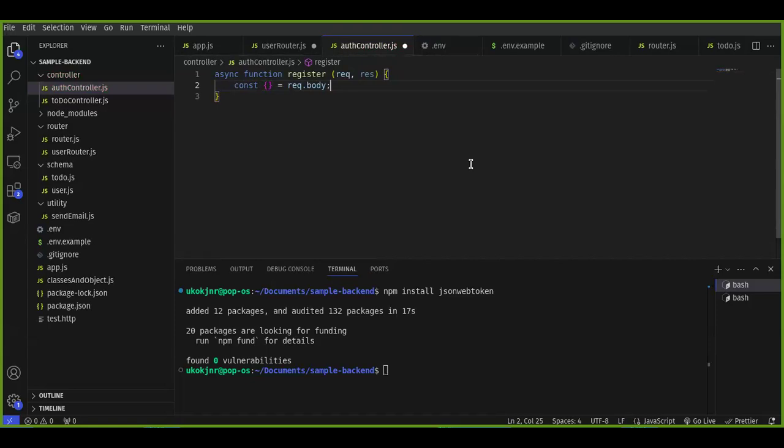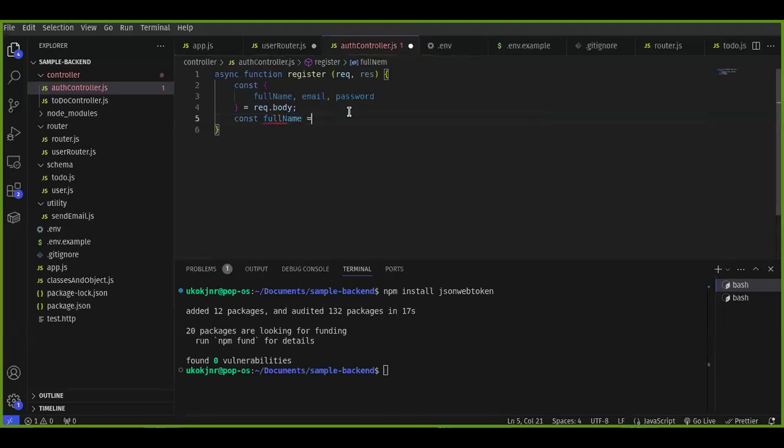Instead of me writing fullName should be equals to req.body.fullname, email should be equals to req.body.email and the rest, I'm destructuring it here. So I'm saying fullName, email, password. This thing I've done here is actually the same thing as saying const fullName should be equals to req.body.fullName. Then you still say const email should be equals to req.body.email.